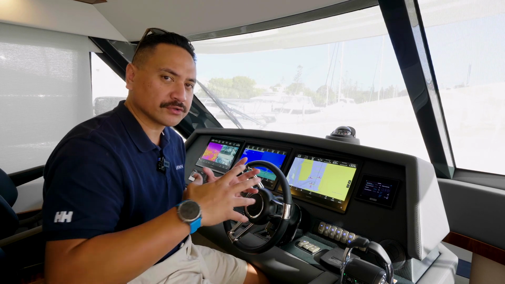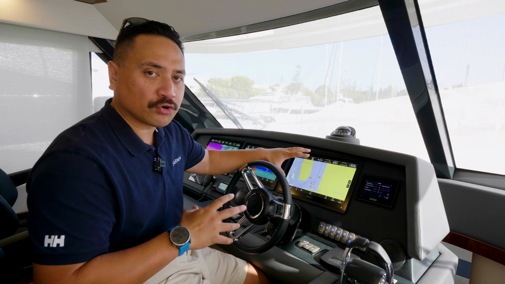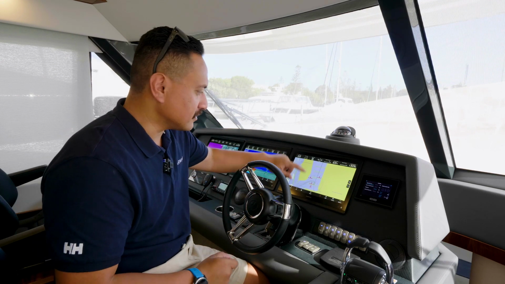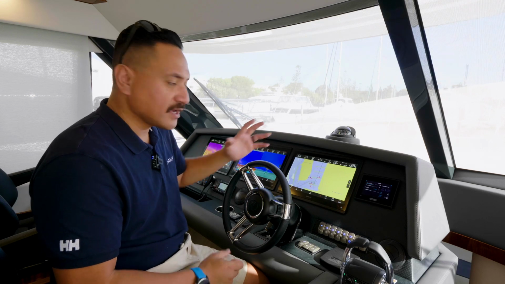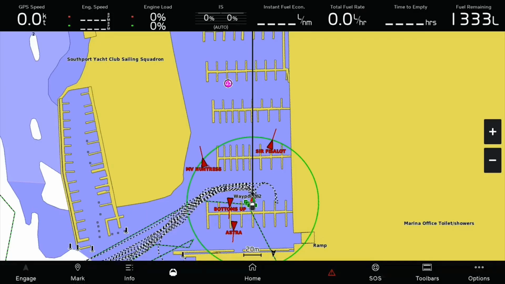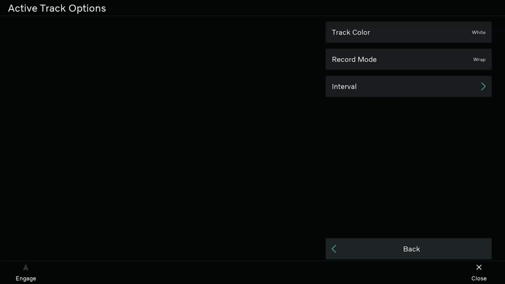So if you want to record the whole trip as a track, you'd leave that recording on, and once you get to the Whitsundays, you can just hit the off button, which stops the recording, and that will save the whole trip as one track. And then from within that, you can go in and edit the track and give it a name and so forth.